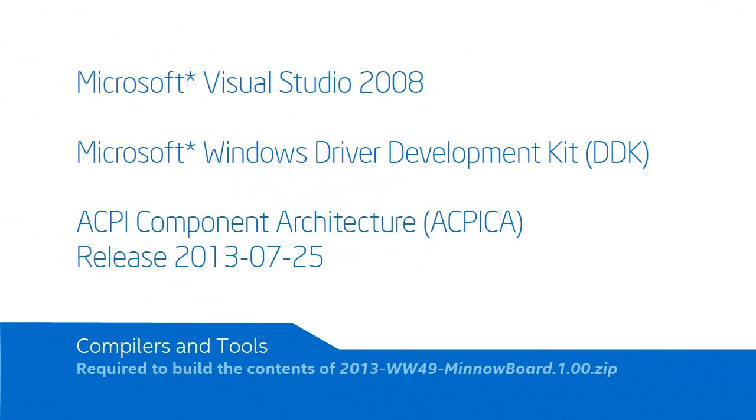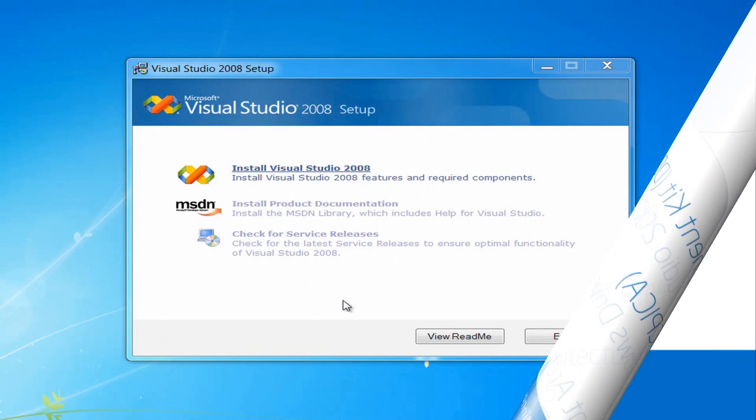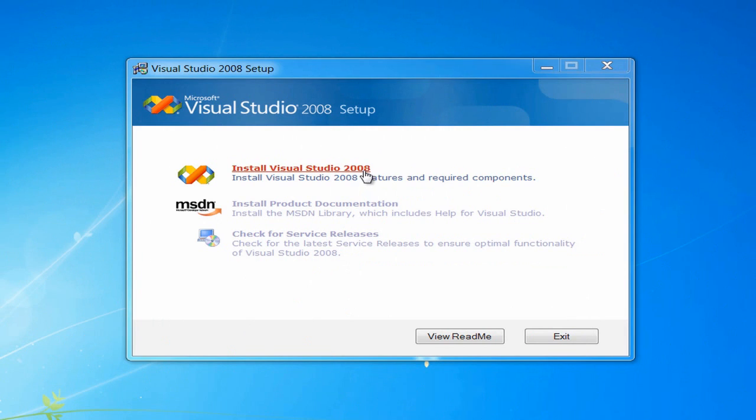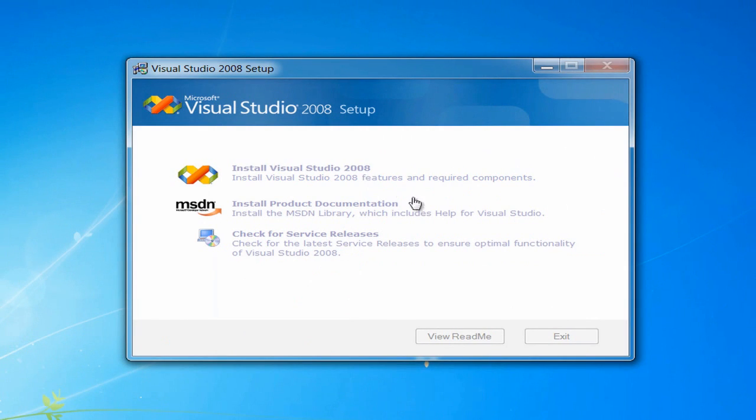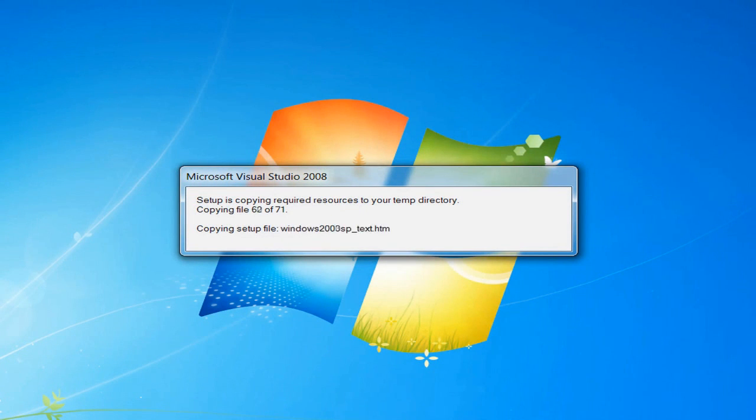Three compilers are required for the Windows environment: Microsoft Visual Studio 2008, the Microsoft Windows Driver Development Kit, and the ACPI ASL compiler, version 2013-07-25. The build process supports a number of operating systems and compilers. In this video, we're using Microsoft Windows 7 with the Visual Studio 2008 compiler.